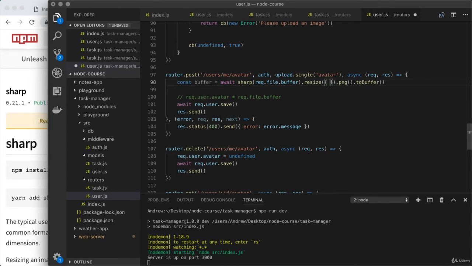We provide an object to resize with width and height properties. I'm going to set the width equal to something like 250, and I'll set the height equal to 250 as well. So now if a user was to take a 4K picture with their phone in the JPEG format, they would upload it.